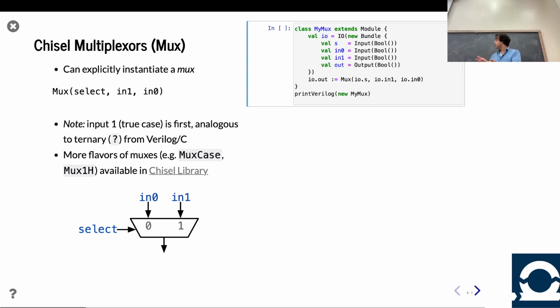What about if you want to do a mux? A mux, or a multiplexer, right, is a way to, given an input selection signal, choose between two inputs for the output, right? So, if select is 0, we get input 0 connected to the output. If select is 1, we get input 1 connected to the output. And so in Chisel, we can simply declare that by saying Mux, give the selection signal and the two inputs. One little wrinkle to be aware of, input 1 is first.